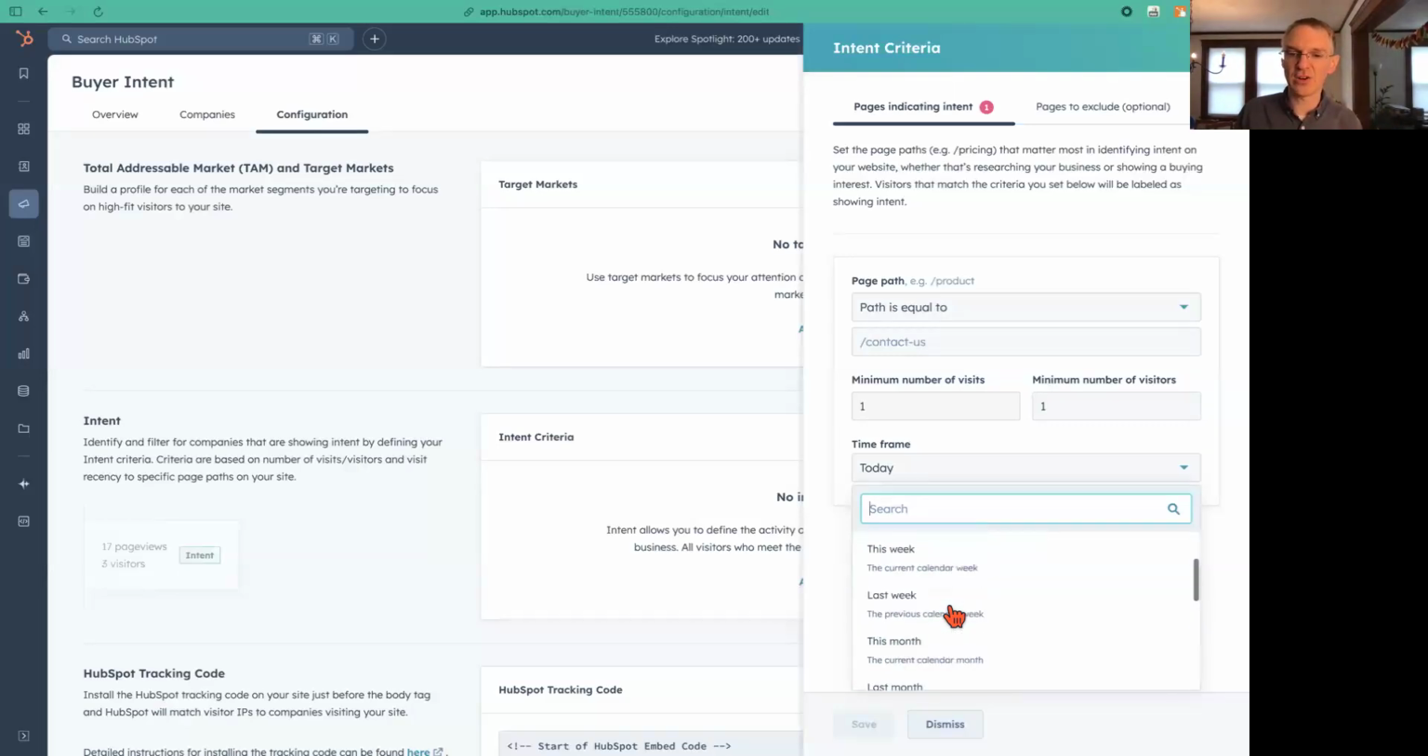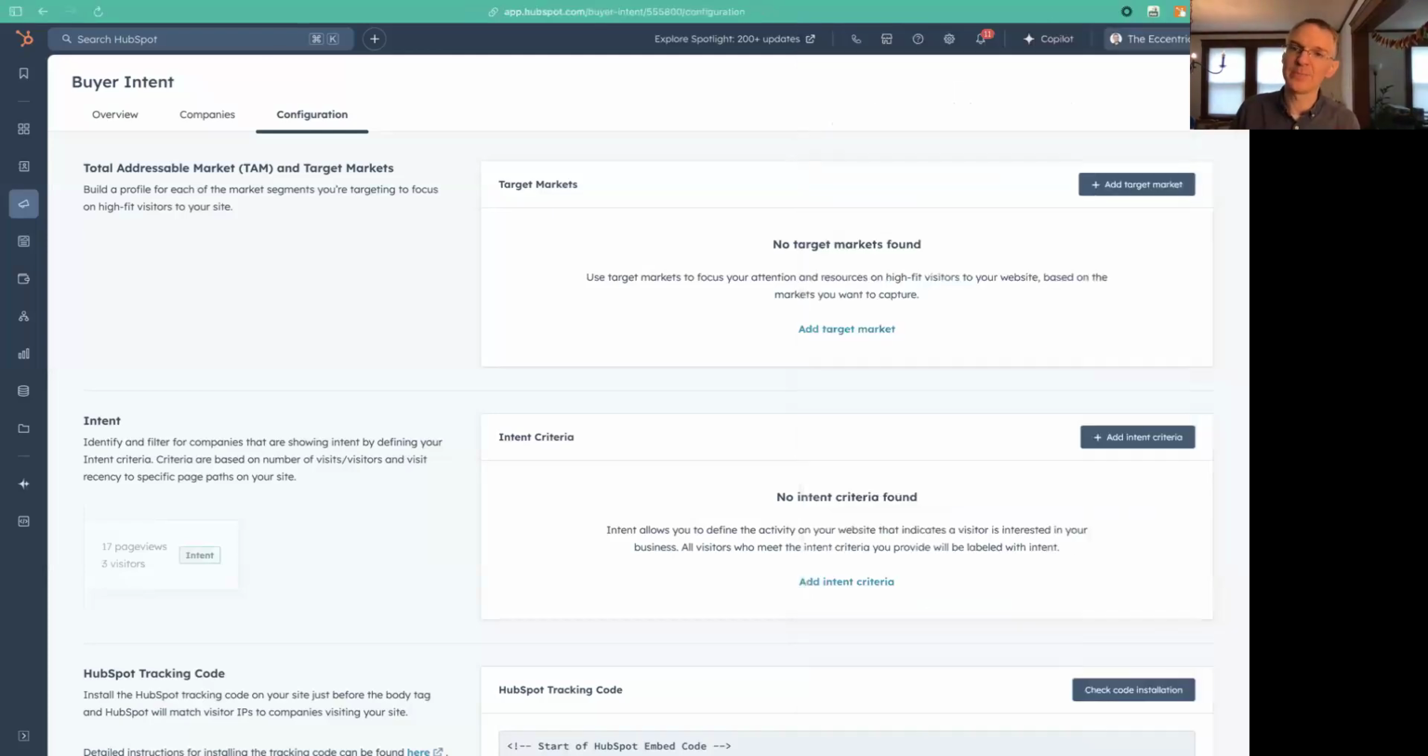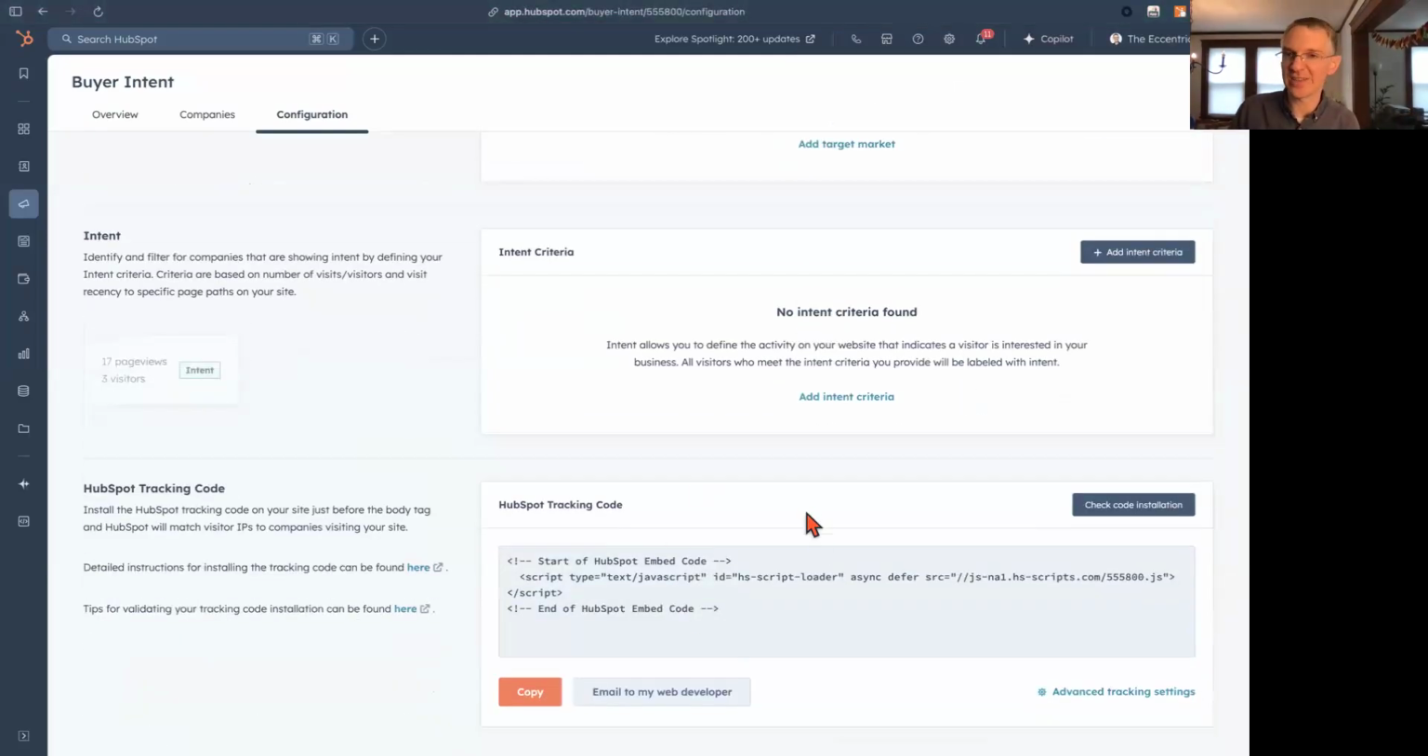If someone looked at your pricing page today, that's high level intent. If they looked at it a year ago and haven't been back, maybe lower intent, right? So you can set these things up. Make sure your HubSpot tracking code is on your website. If it's not a HubSpot website, you need to add this manually.